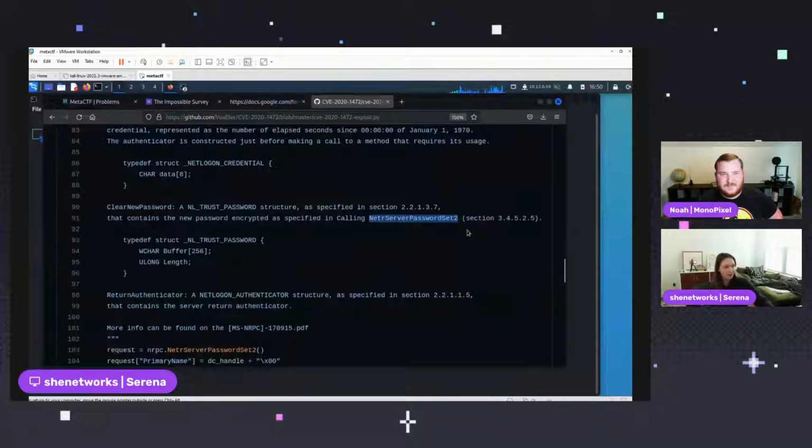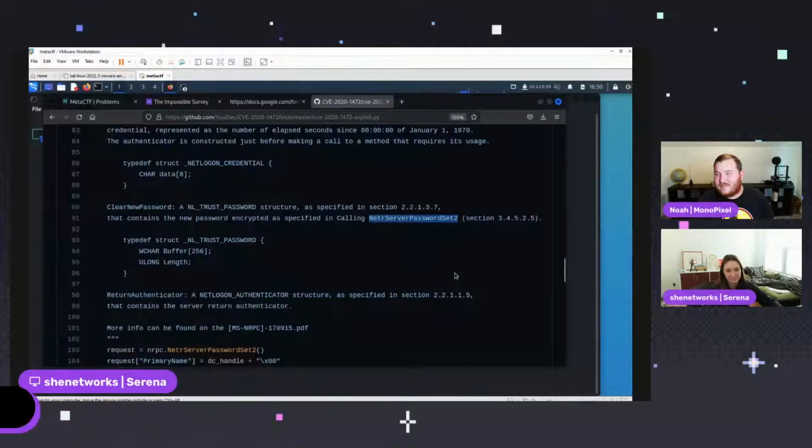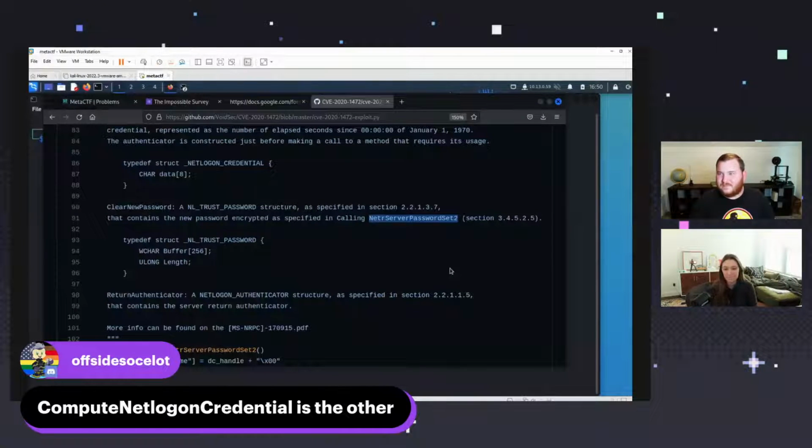NetrServerPasswordSet2 is one of the functions being called, and you could put that right in the flag box. There are 2 different ones. This one works, and there's another one that works as well. We have people calling out that that's not the right format. Technically, if you wrap that function inside of meta CTF and then squiggly braces, it will allow it. That's built into the programming for it. So you can use that if you want, or you can just drop it in there. Offside also said ComputeNetlogonCredentials is the other one, which is true. That is the other one for that.